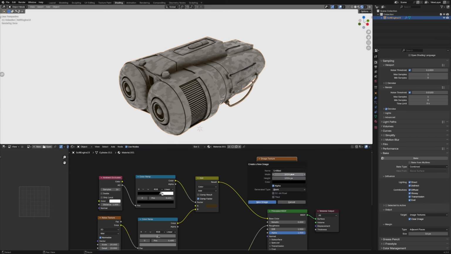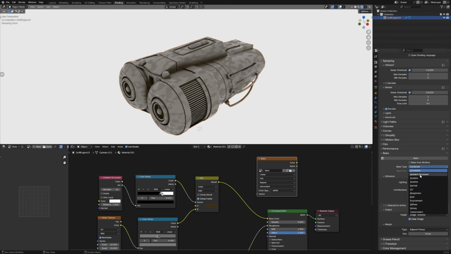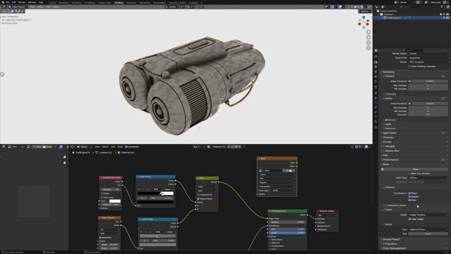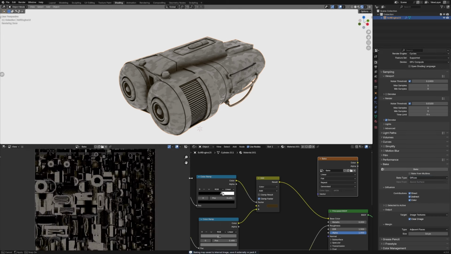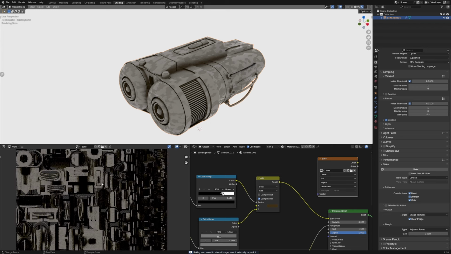I'm going to create a new image texture and we'll create a 4K texture. Okay. And we're going to call this bake. Let's press new image. I'm going to make sure that that bake is selected. So here the add is selected, the bake is selected. Now that is very, very important. Bake type, let's start off with the diffuse and let's just go bake. And we have now baked our diffuse.